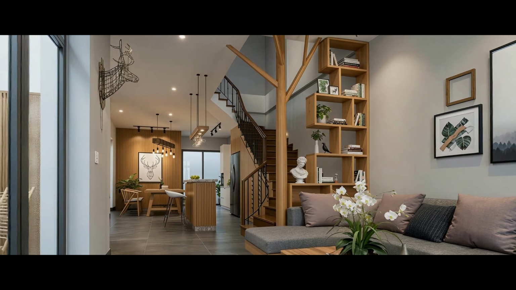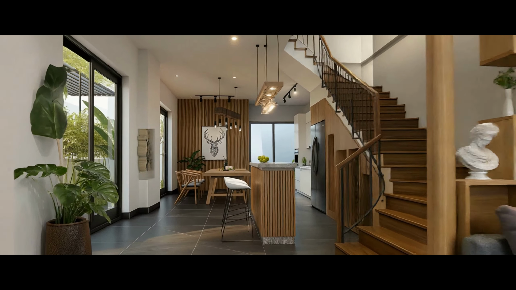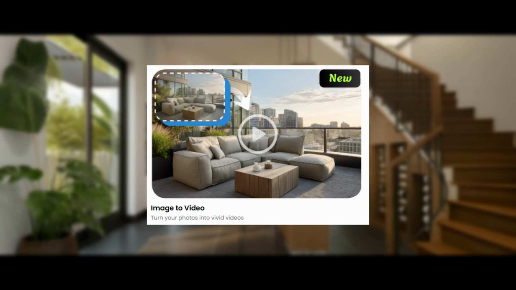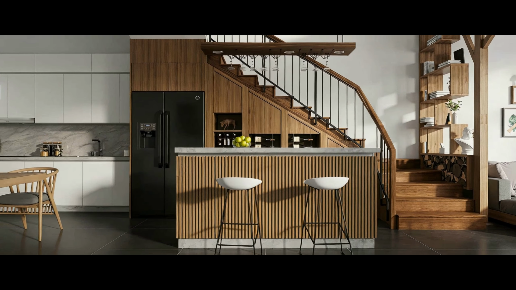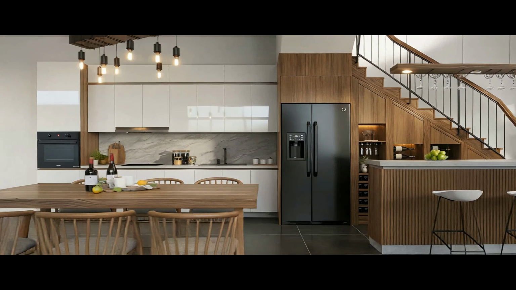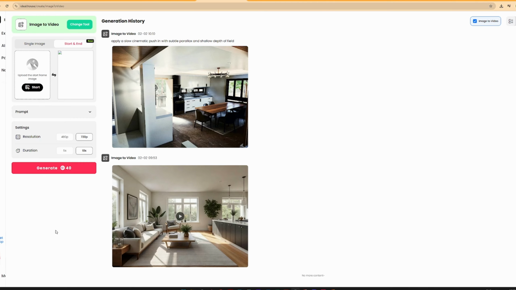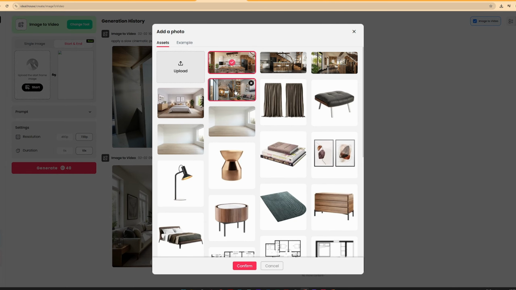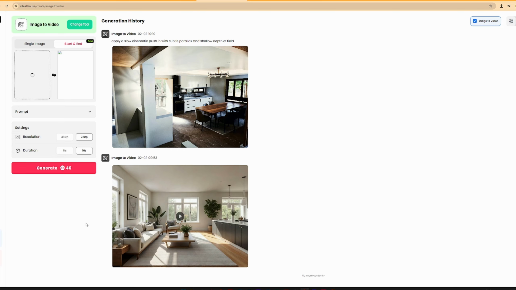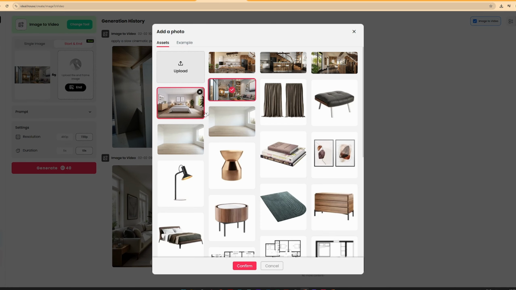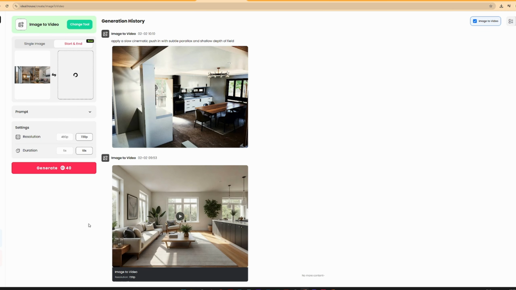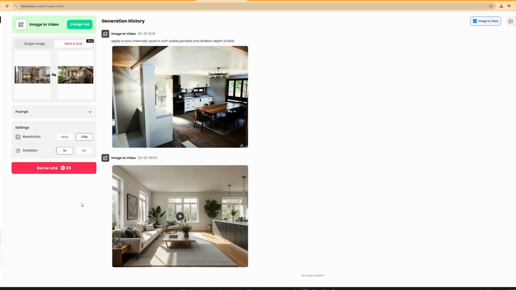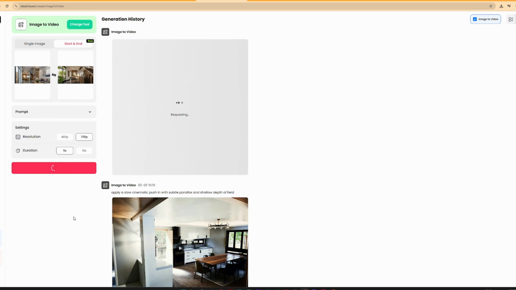Now, this next feature is honestly one of the most interesting ones in the platform, the image to video tool. This is where Ideal House really starts to stand out. The process is actually very simple. You begin by uploading a starting image, then an ending image. These could be interior renders, exterior perspectives, or even design visuals that you already created. After that, you can type a short prompt to guide how the transition should look. Then you just set your video resolution, choose the duration, and click Generate.